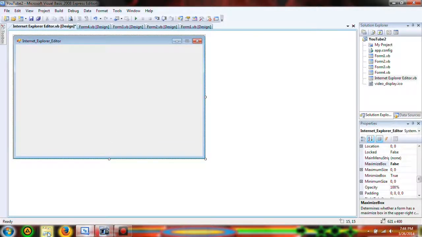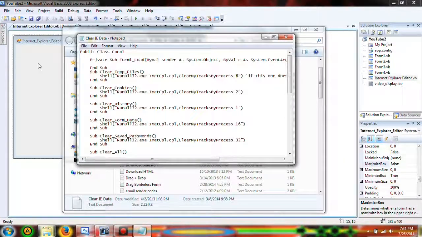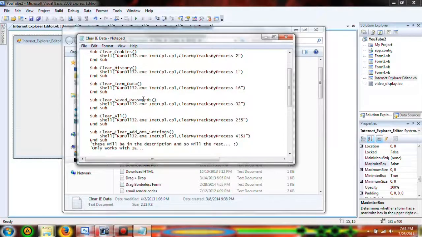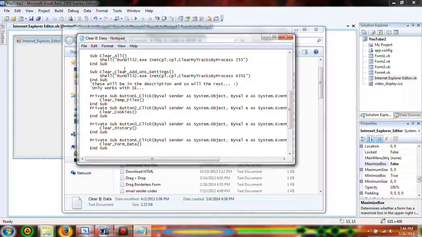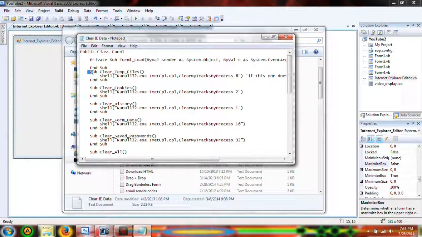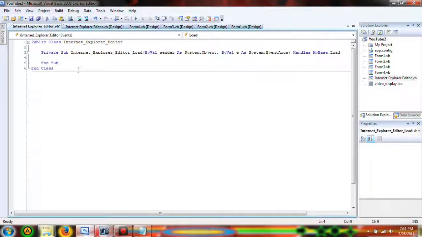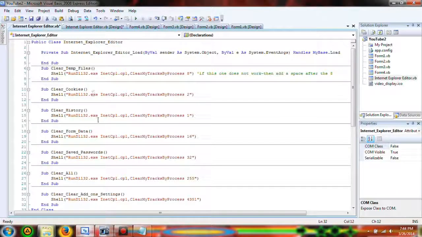And really quick, we're going to go and look at the code, because pretty much what we're going to be doing is clearing options. We're going to have temp files, cookies, history, form data, saved passwords, all, clear add-on settings, and whatnot. So first we're going to want to copy all these subs. Remember, all of these codes will be in the description no matter what. So just click down below.